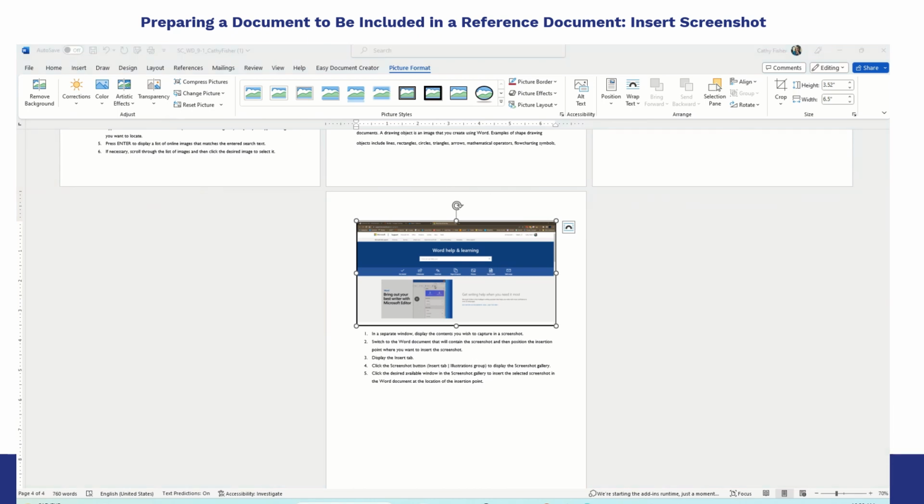I just now need to verify that the size is correct. So up here in our size, because it's selected, it shows our size. It's about 3.52 and 6.5, which is perfectly fine. That's the size that I would like to see my screenshot to be.